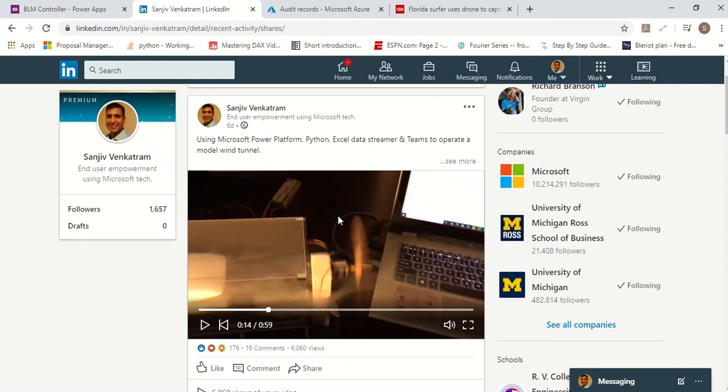My name is Sanjiv Venkatram, and recently I had done a post on LinkedIn talking about using Microsoft Power Apps to control, to operate a model wind tunnel, and you can actually see that here. And Power Apps is being used to control a brushless motor that operates the wind tunnel. So what I thought I would do is actually give you the behind the scenes action as to how Power Apps is able to do it.